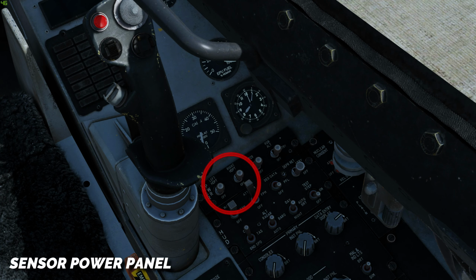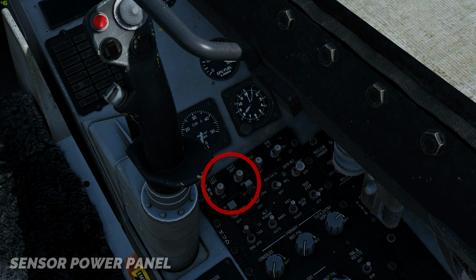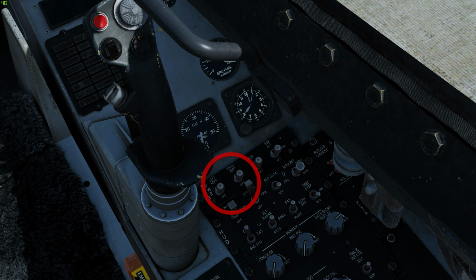Power the left and right hardpoints as required. The left and right hardpoint pylons carry external pods: Sniper, LANTIRN, and HTS.